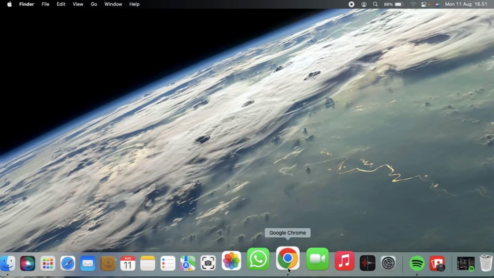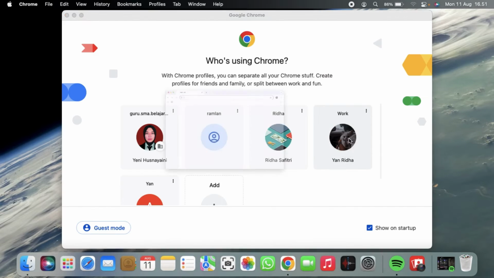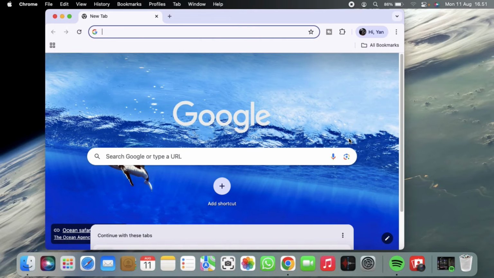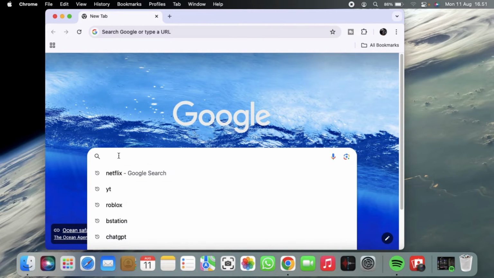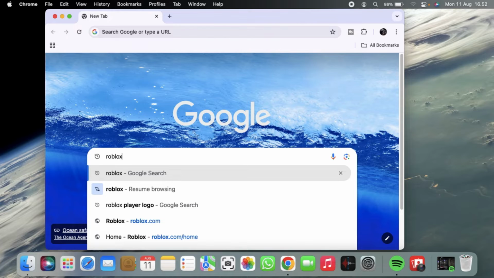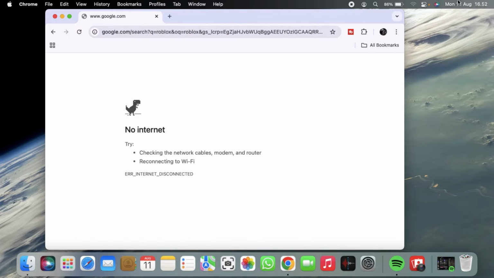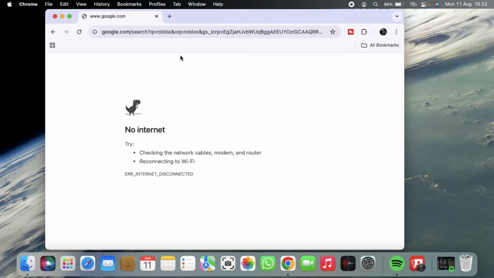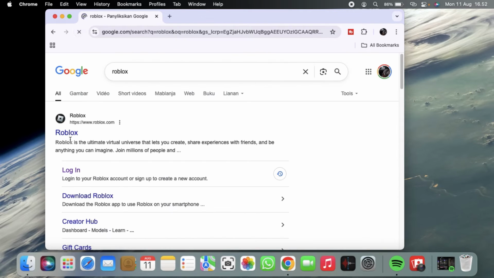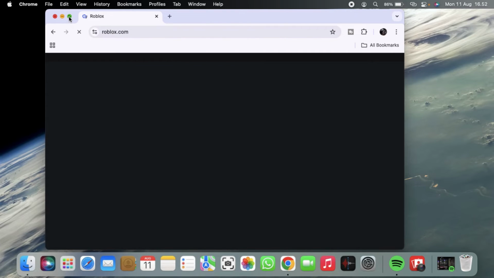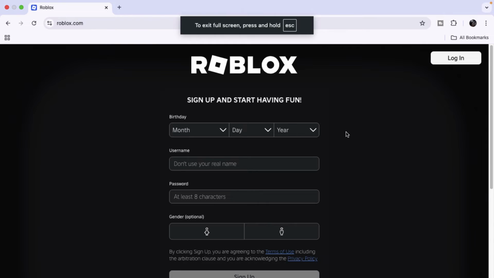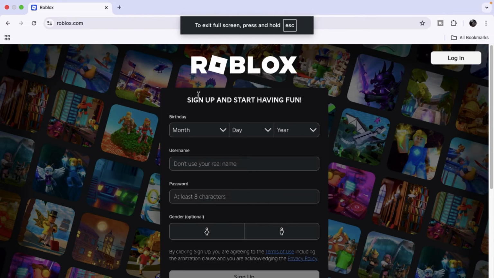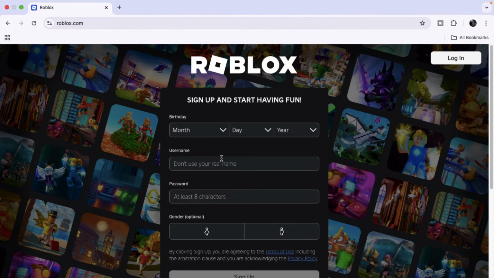It's very simple. So first of all, you can just open the website of Roblox. You can search for Roblox on your browser. In here, you can just open Roblox. Now, in here, you can sign up and start having fun.